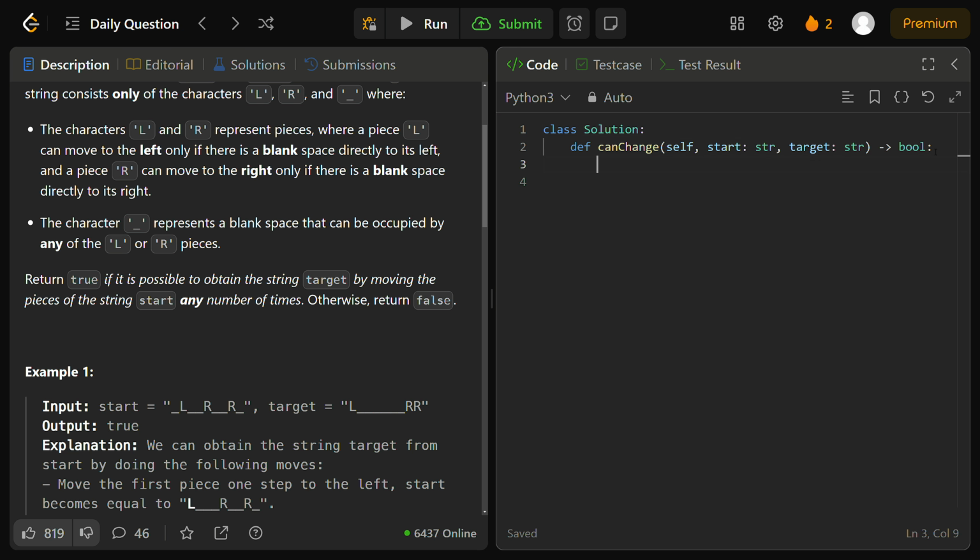So I'm going to have a quick base case here, a quick check, and it's going to be kind of Pythonic, but I'll explain how it works. So if start, which again is our input string, dot replace, I'm using the replace method here, and my parameters are going to be an underscore, comma, an empty string, if it's not equal to target dot replace with similar parameters, an underscore and an empty string, well, then I have to return false immediately.